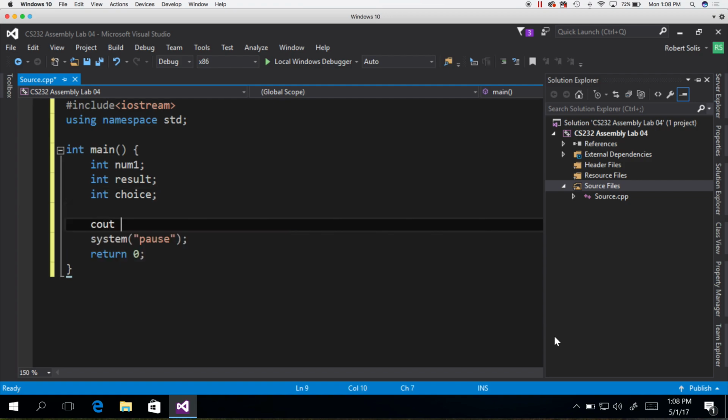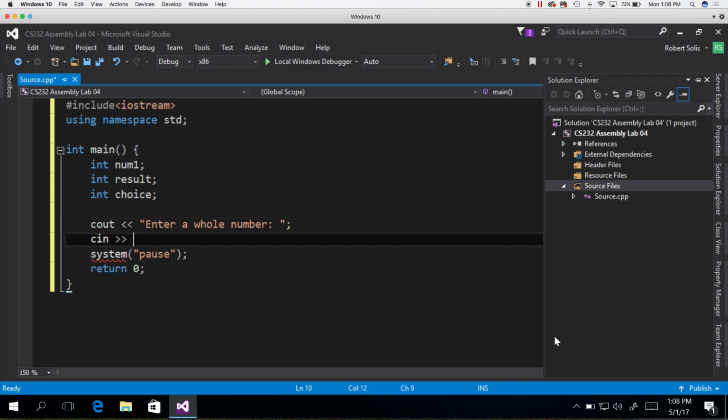So let's go ahead and ask the user, enter a whole number, right? And we want to either increment or decrement that whole number. So I'm going to cin, I'm going to put that into, let's see here, it looks like I'm putting that into result.